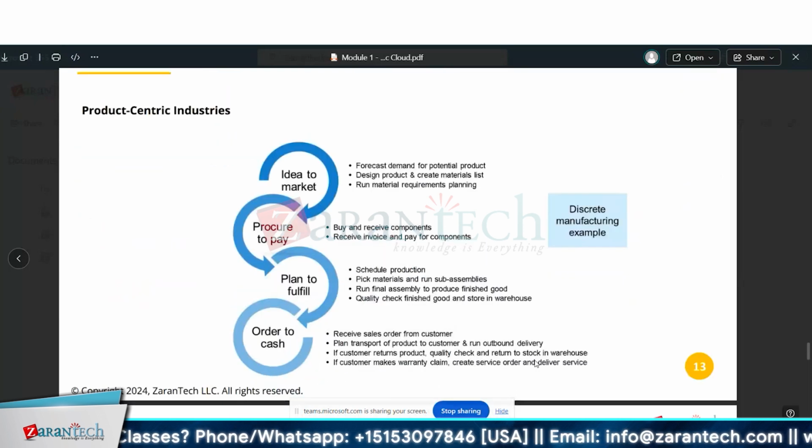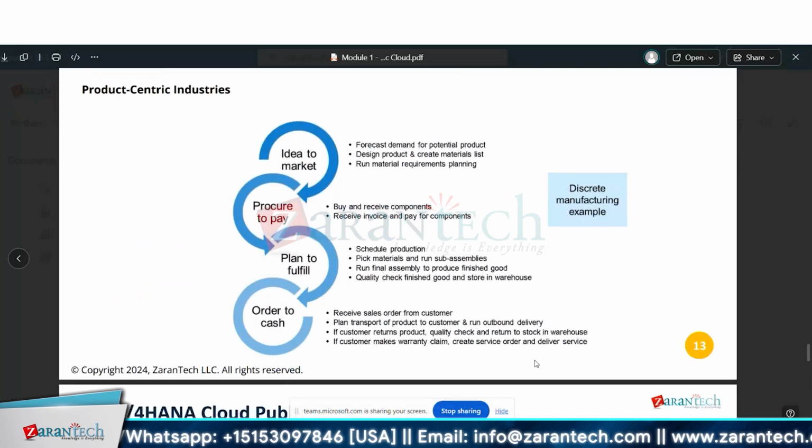This is product-centric industries. So we are going to talk about product-centric industries, where first what we do is idea to market. Idea to market is nothing but forecast demand for a potential product. So first we have to forecast, suppose we are going to sell the latest iPhone. So we need to find the demand for the product. So that is a forecast.